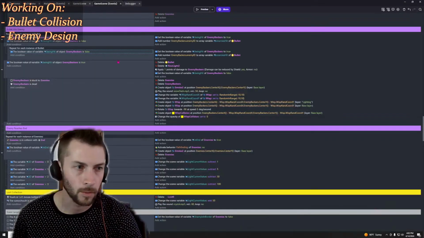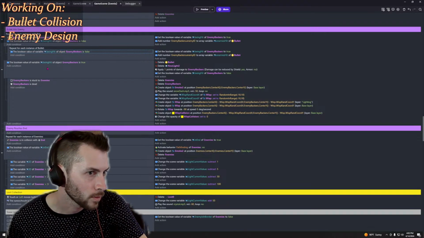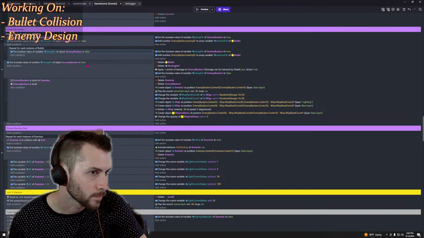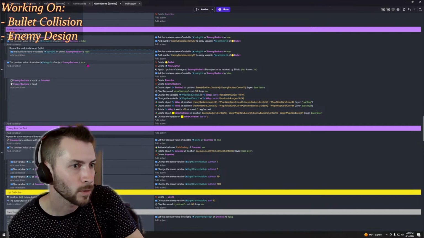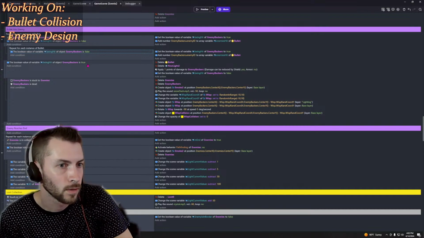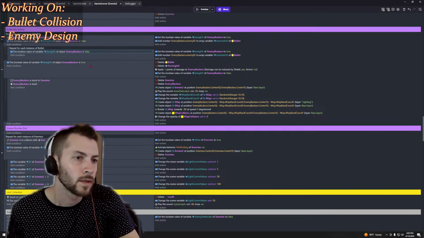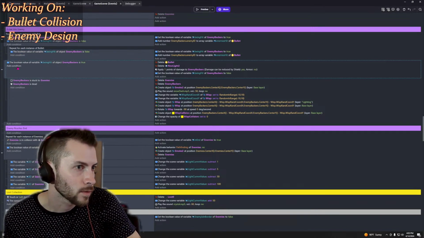And what I'm thinking about right now is, do I do this check here or do I do it further down here? So if the Boolean value of variable being hit of the enemies is true, it seems I need to add it here actually.